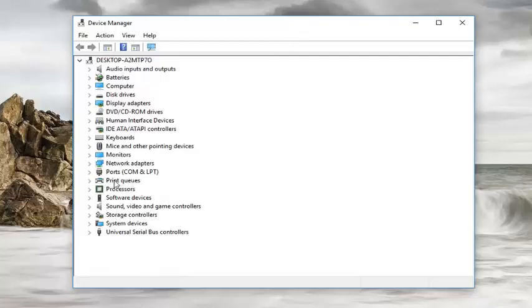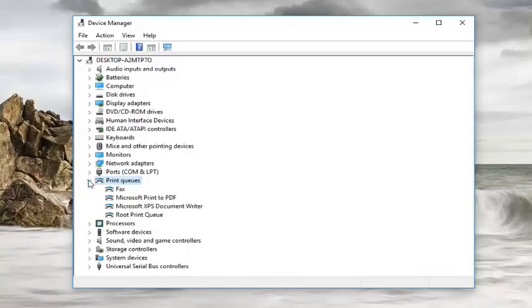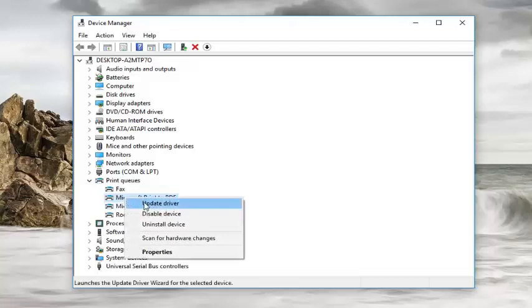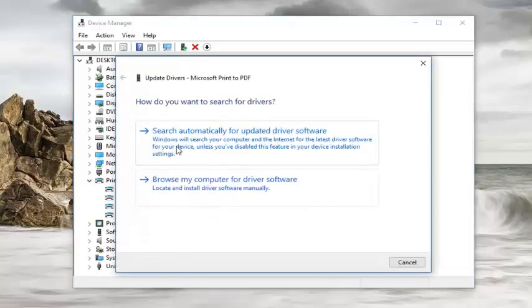You want to expand the Print Queues section here, so either double click on it or left click on the little arrow next to it. Locate whatever printer is actually yours from this list. I recommend right clicking on it and then left clicking on Update Driver. I suggest searching automatically for updated driver software. It should be your first attempt.